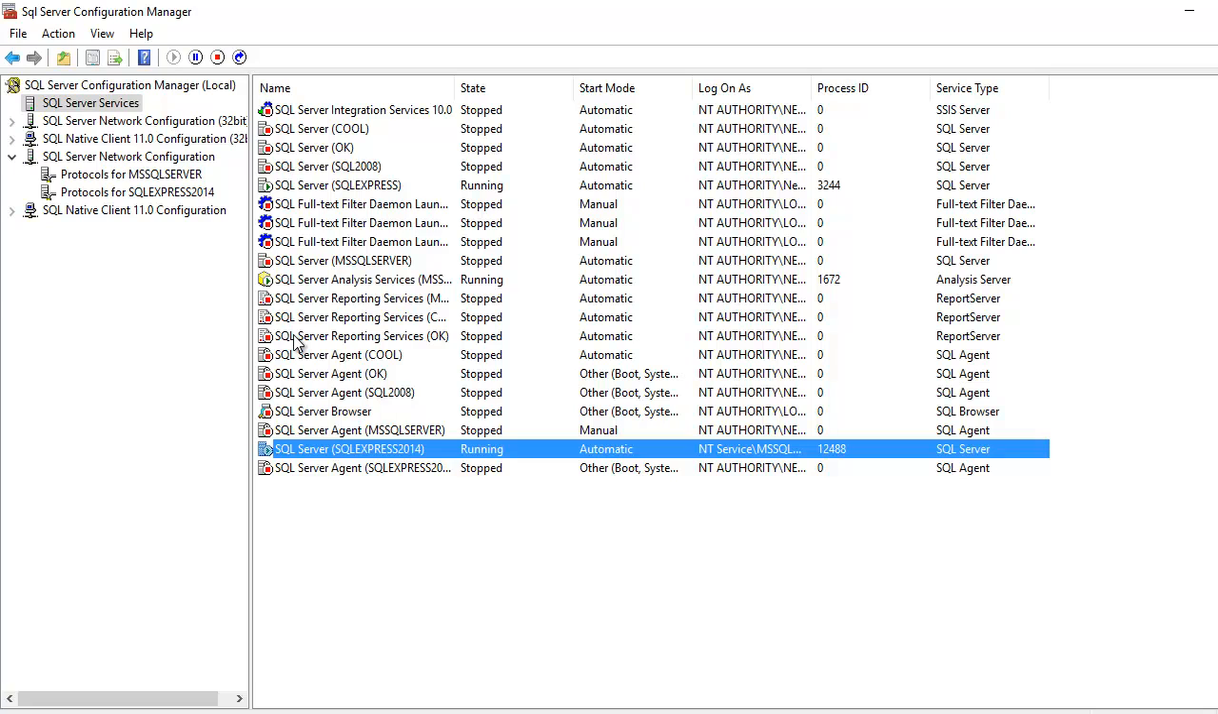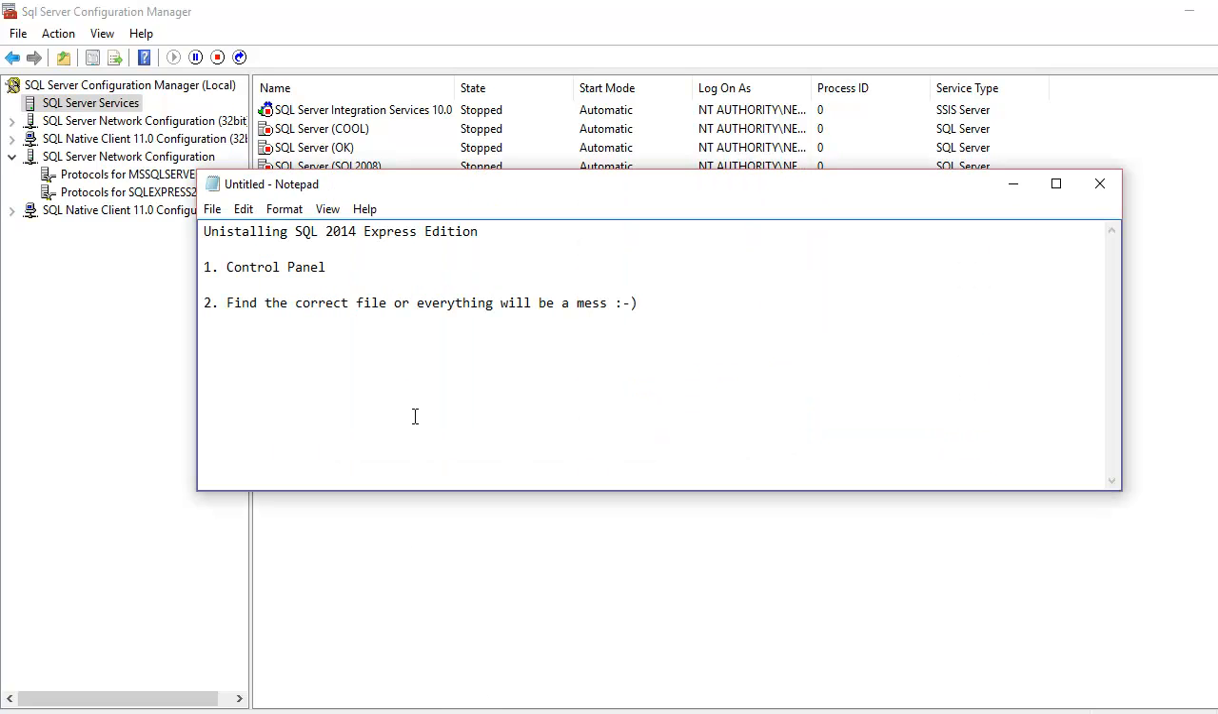Alright, so we're going to start with the uninstallation. These are the steps you need to follow. Pretty simple. First, you will go to Control Panel. You will find the right file for an uninstallation. If you follow along, then there will be no mess. Otherwise, there will be a problem, right?